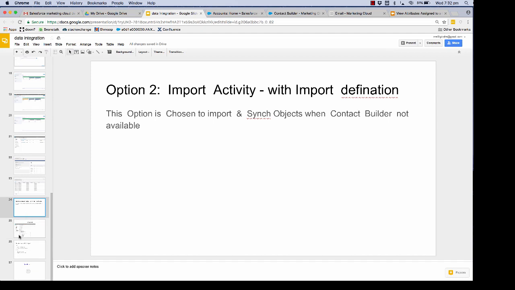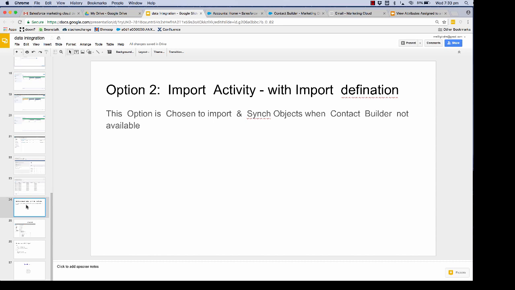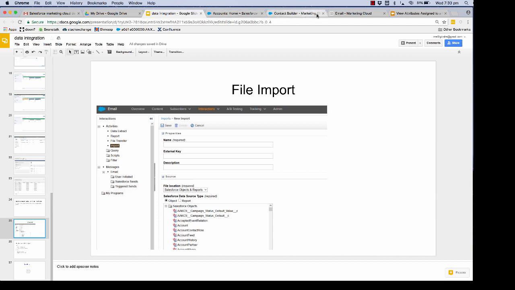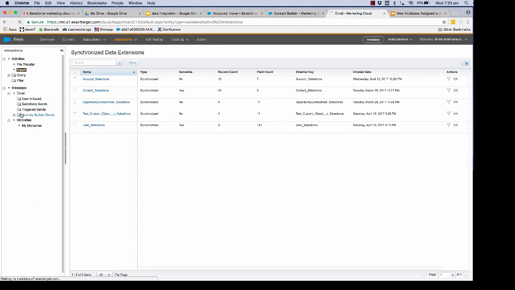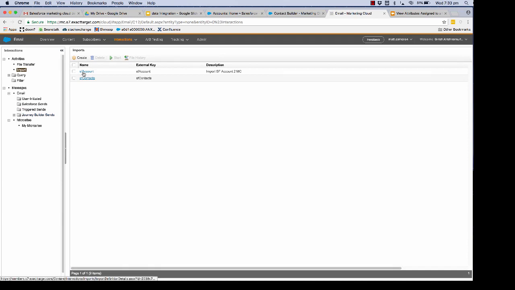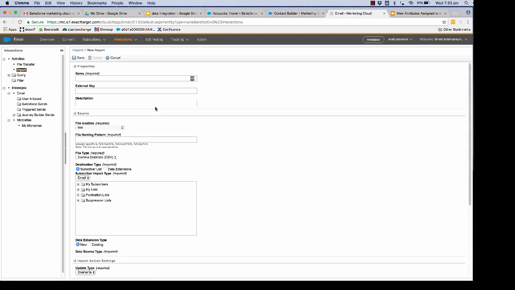using import activity. When we don't have a cloud like a Contact Builder license, then we can use this import activity. With this import activity, we go to interactions and import, and define what you want and which objects you would like to sync. You have a choice of whether you want to do it in FTP or probably Salesforce objects that we can import.